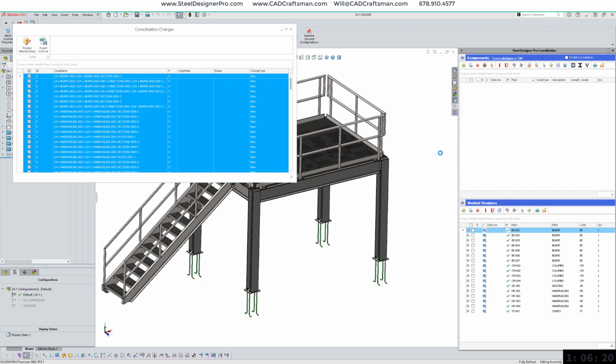Steel Designer Pro pushes the mark to each component as a custom property and selects a drawing to act as master for those that have multiples. If for some reason a change is made to a consolidated component, Steel Designer Pro will adjust marks and choose a new master drawing as required.